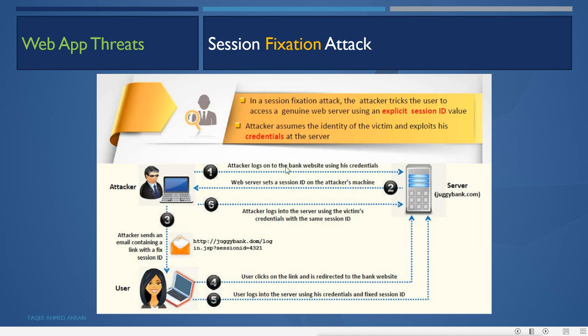Attacker logs into the bank website using his credential. Then the web server sets a session ID on the attacker's machine. Now the attacker sends an email containing a link with a fixed session ID. So again it will send the phishing mail to the user with the fixed session ID, where the session ID will be fixed. That means if this user logs in, they will log in with this fixed session ID.